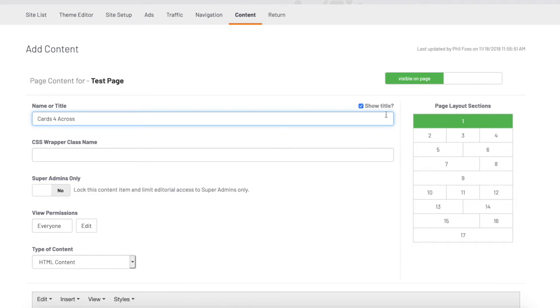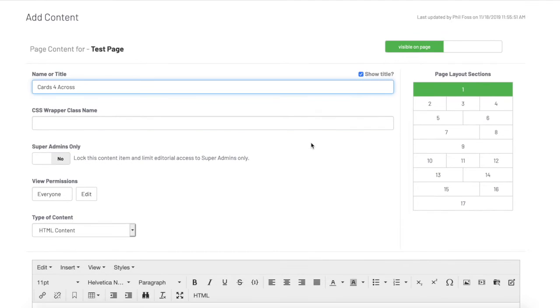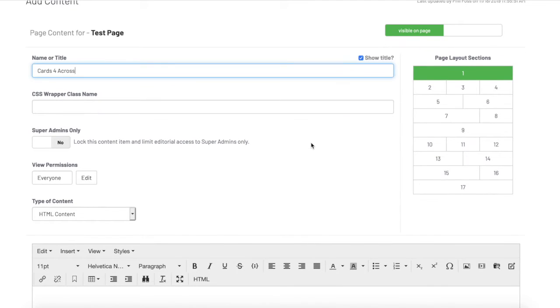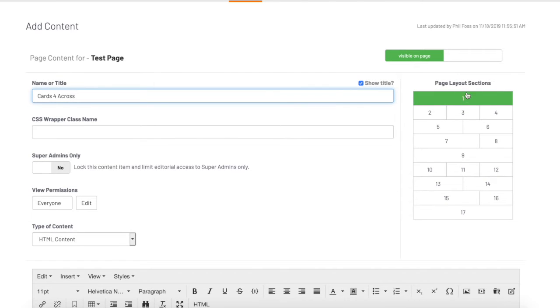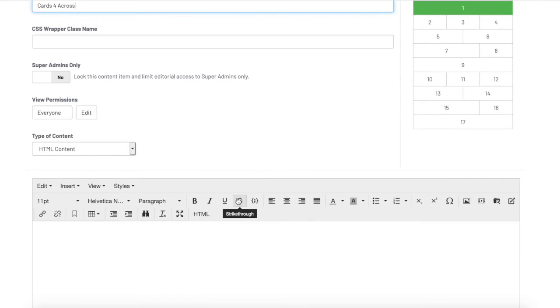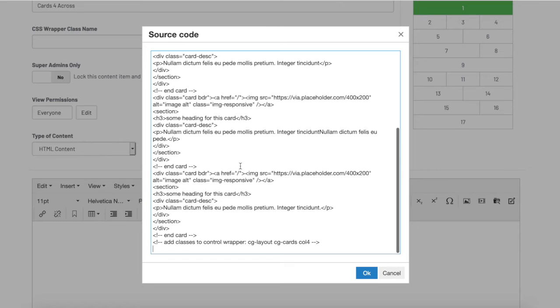Cards 4 across. I'll leave the title on. I'll leave that in section 1. And by the way, this one you do want to load in a full width content item. So I'm still in the old admin, but in the new admin there's an option to make your row go full width. So I do want it to be full width. And then I'm going to go into HTML mode again.